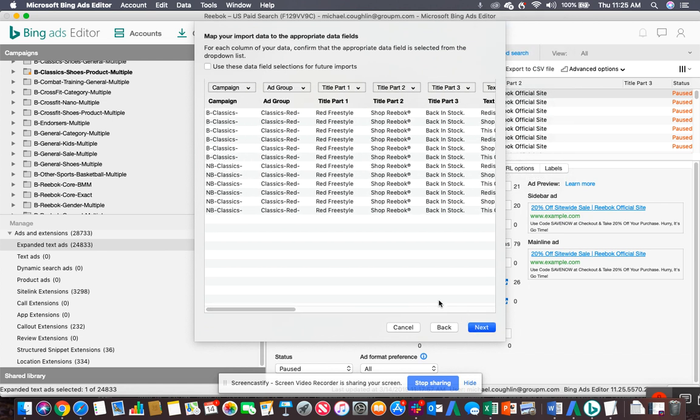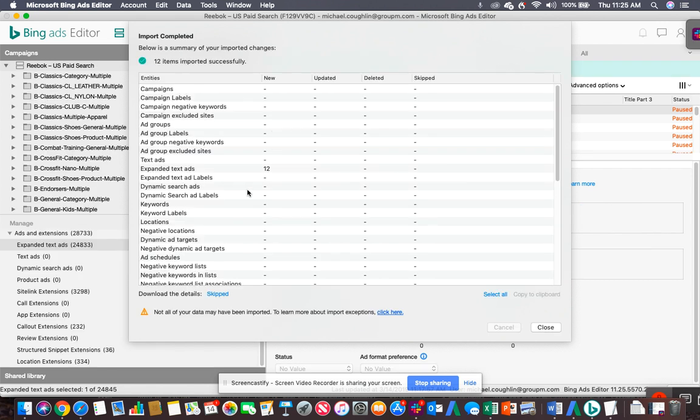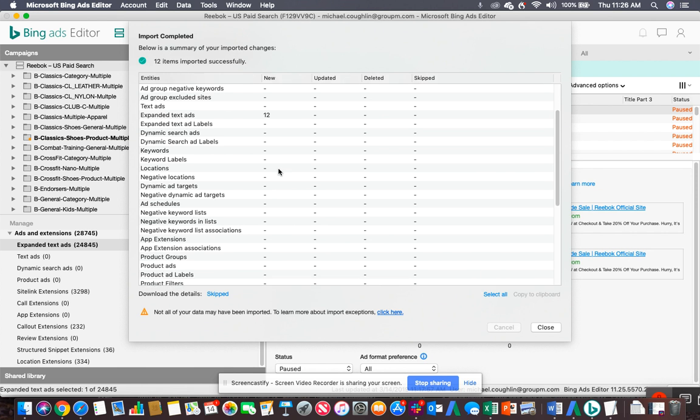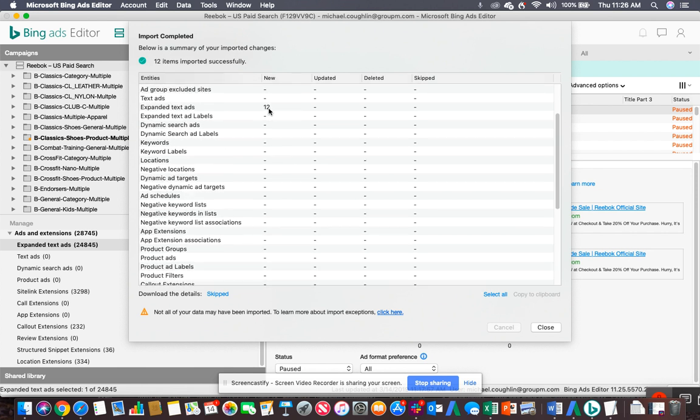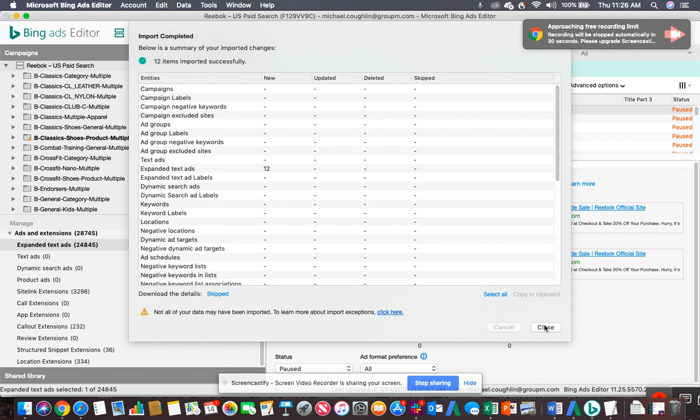Okay, so then we hit next. It's processing your data. Before you process these changes, you want to make sure that they match the changes you're trying to make. So you'll see here that there were 12 new text ads added, which is correct because there are 4 new ad groups with 3 different new ads. So that looks correct. So then you can close.